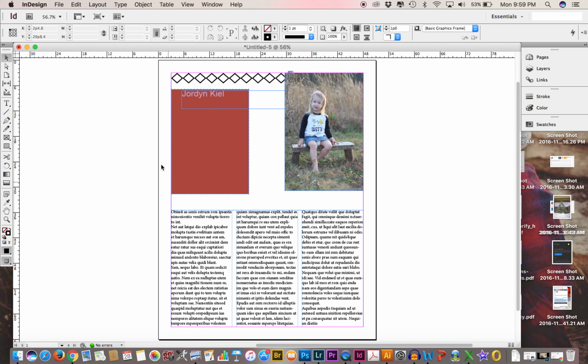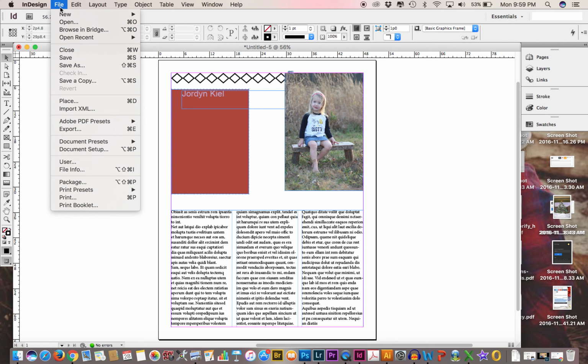That should be good for the basics, and then when you're ready, you can just click File, Save As, and name that document. Make sure you save it in your folder. You should be good to go.